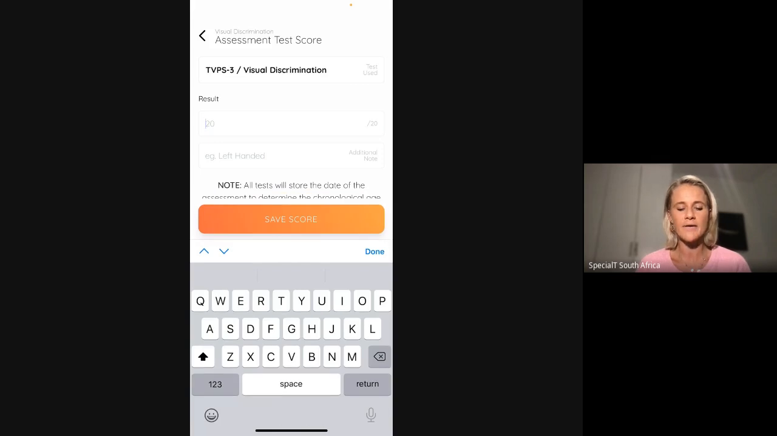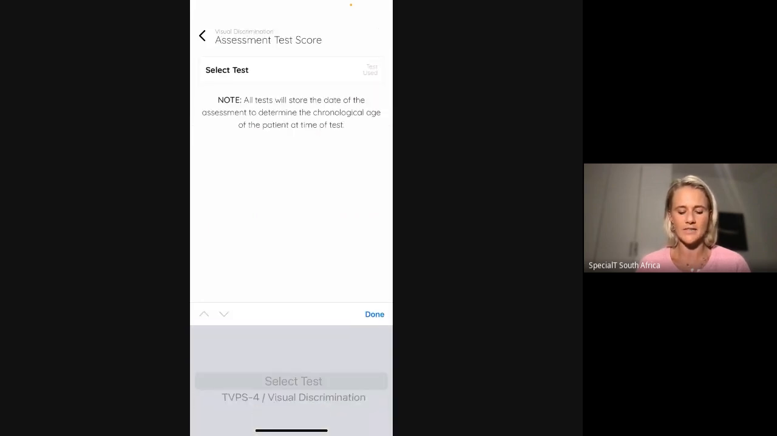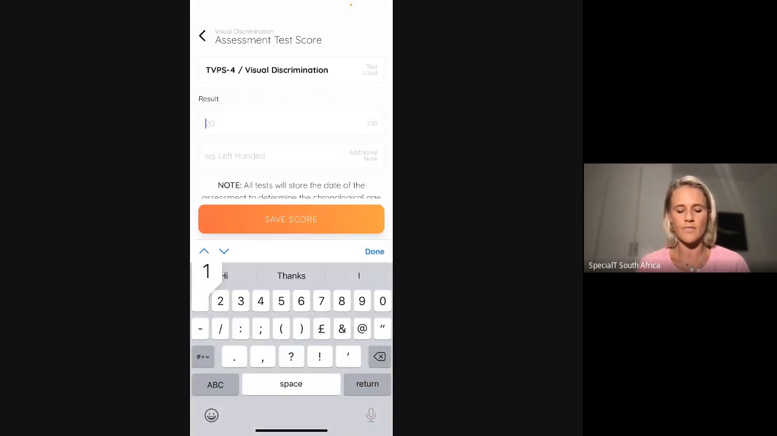You can see I'm now adding a test to visual discrimination. I am now needing to put in the specific results from their TVPS test. I'm going to say that this patient got an 8 out of 20. And I know that that was poor, so I'm going to keep it at the poor rate. If I want to add another test, because I also did the TVPS4, I can then put in that result from that test.